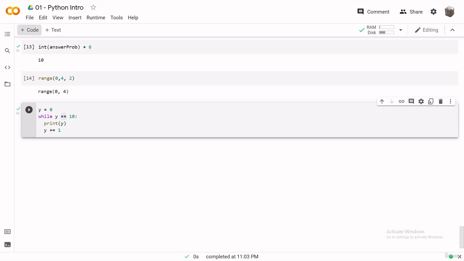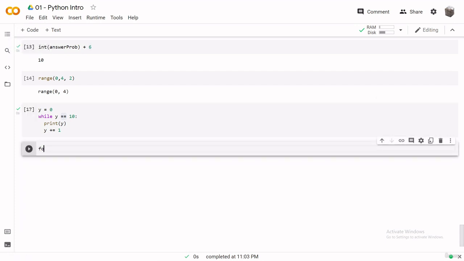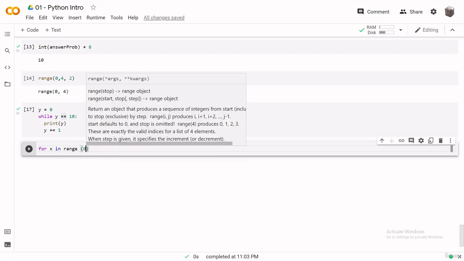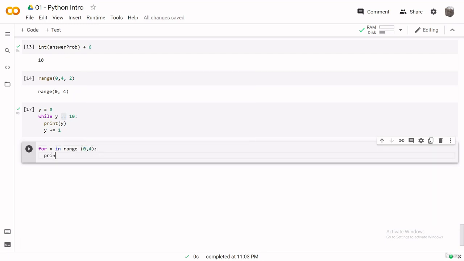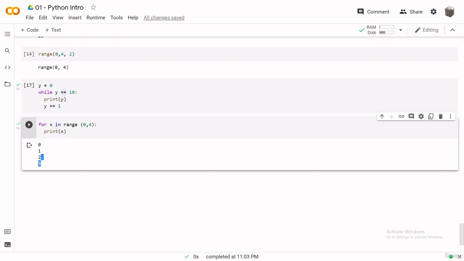Now let's look at another loop that is extremely important in how exactly it factors into the range function, and that's the for loop. So for x in range, like we mentioned before, 0 to 4, let's just say print x. Now, as you can see, we get the numbers 1, 2, and 3, right?